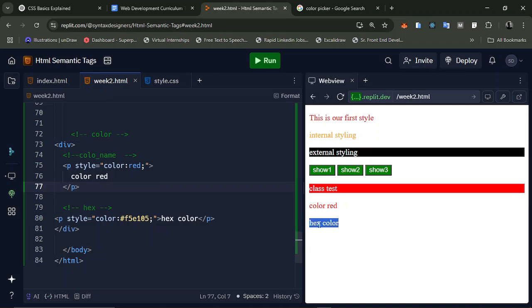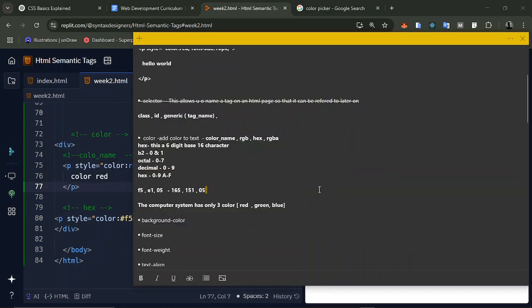I don't know if I am making sense, right? If you have questions, feel free to drop them on the WhatsApp group, or just bring your questions to the live class tomorrow, where we talk about it more. Going forward, like I said, the computer system only has three colors: red, green, and blue. And that's where you have RGB.